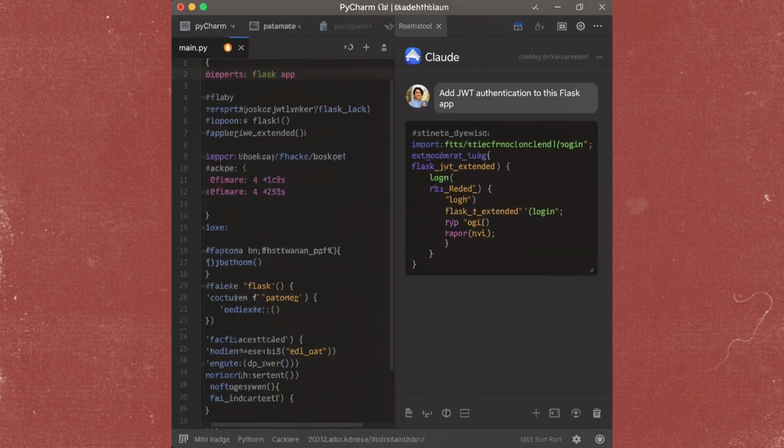Next is use the Claude tool window to refactor real Python code. So open a real Python file like main.py containing a Flask application. So click the Claude icon in the right edge of PyCharm to open a docked Claude tool window. So in the chat input, you can type in "add JWT authentication to this Flask application" and press enter.